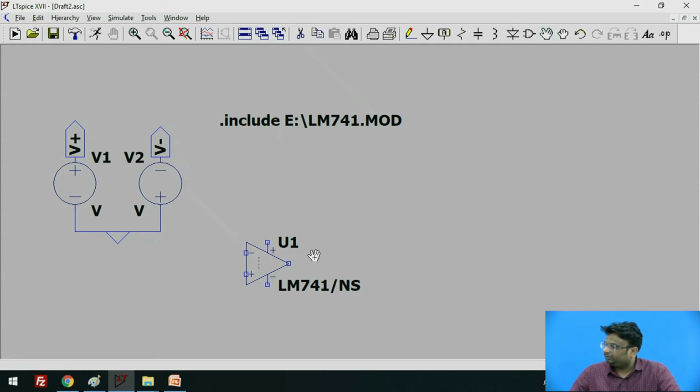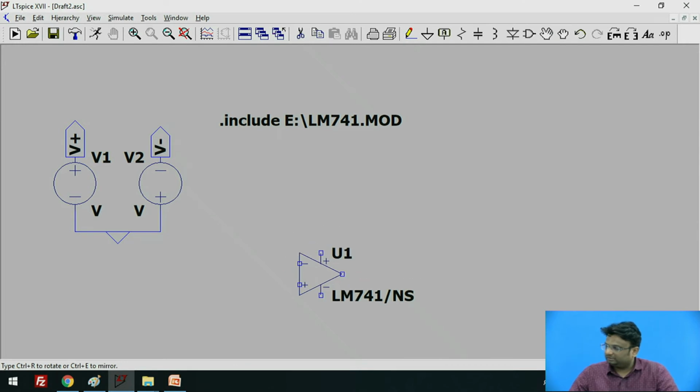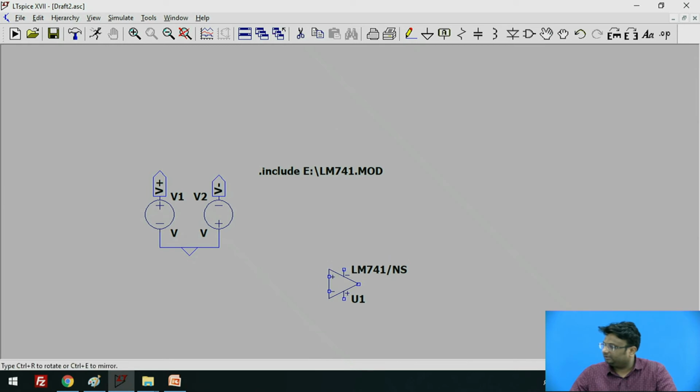Now I am going to rotate this component. In order to mirror it, press Ctrl E, and in order to rotate, Ctrl R. So it will be easy for drawing the circuit.